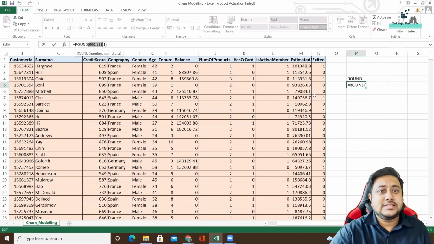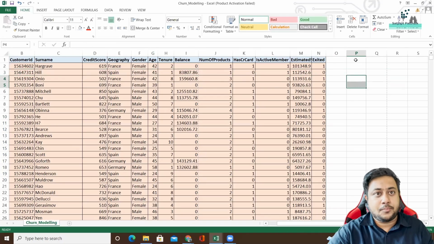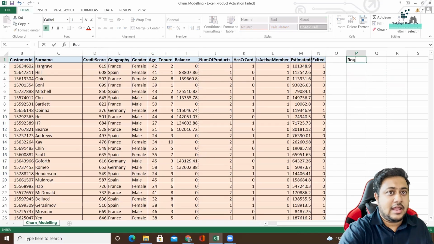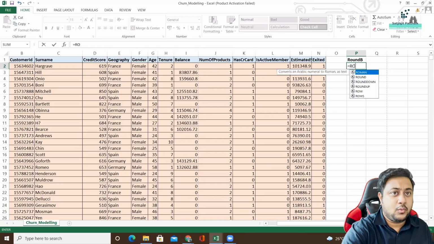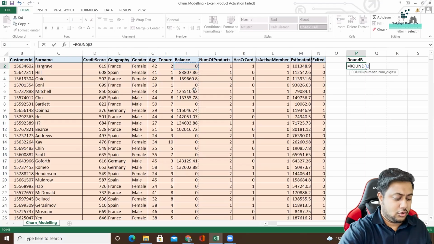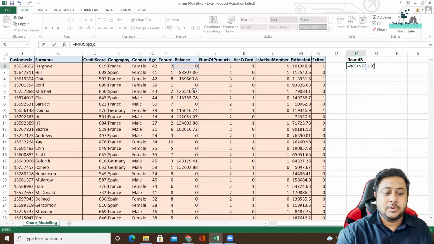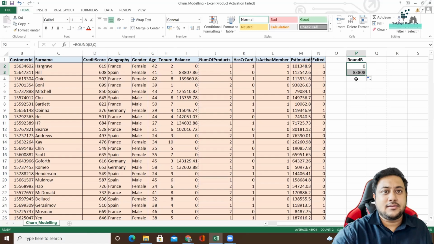Similarly, here I am passing a hard-coded number. Let's say instead of a number, you want to pass a cell value. Let's say here I'm going to do a round operation on balance. So I'll do round B, and then here I will write equals round of balance, comma, 0. That means I want to have 0 decimal places. So I'll click on enter. Of course, 0 is rounded to 0. And then I will just drag it.